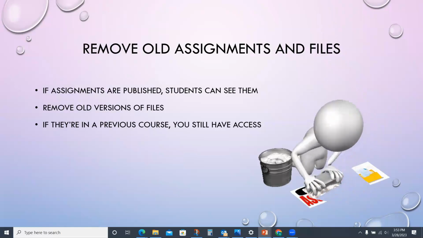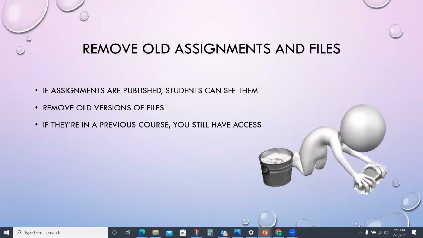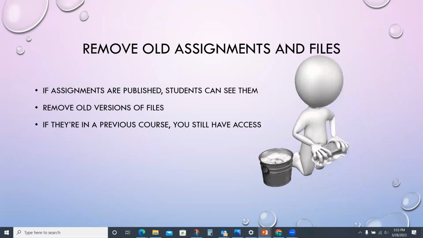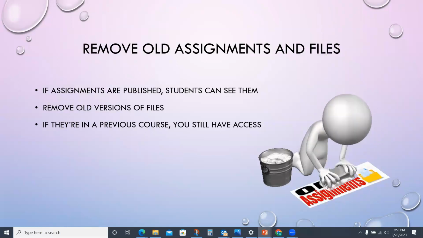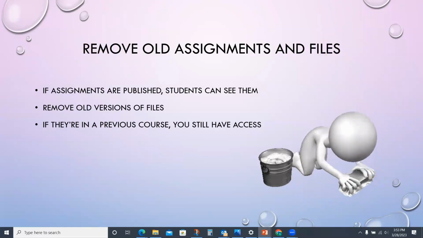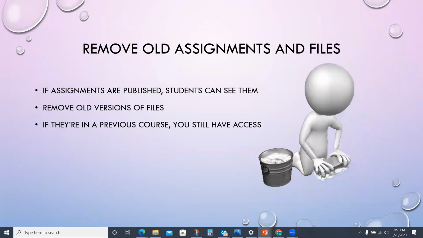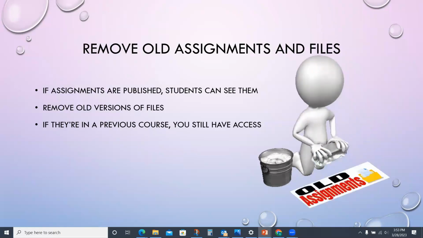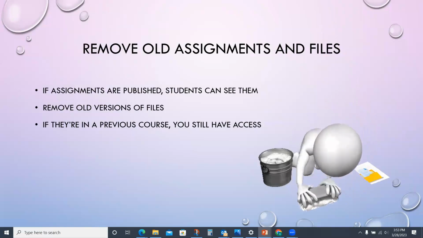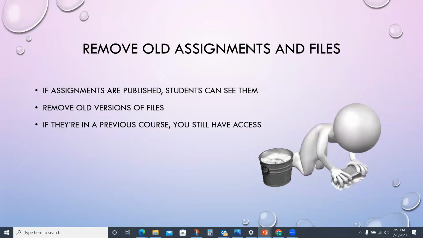So if you've got those assignments, you used them a couple years ago, you don't have to keep replicating them. You don't need to keep them. You can still always get back to them in your previous courses. So best practice, really take them out of your master shell. You still have them in your past shell if you need them.